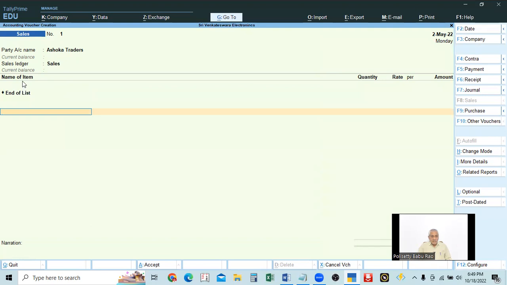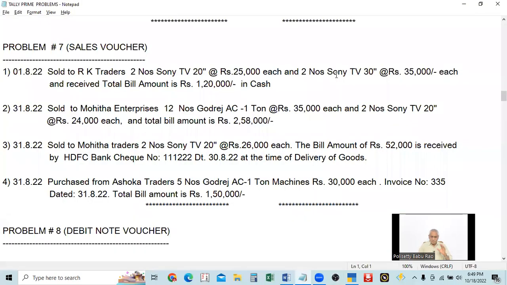Here, what is the name of the item we are selling, what is the quantity, what is the rate, what is the amount, all these things we will enter. We will enter all the different items, and after that accept with Control A or Enter. The voucher will be accepted. Okay. So for now we will take up a problem. It is simple. If you know the purchase voucher, this will be very easy.